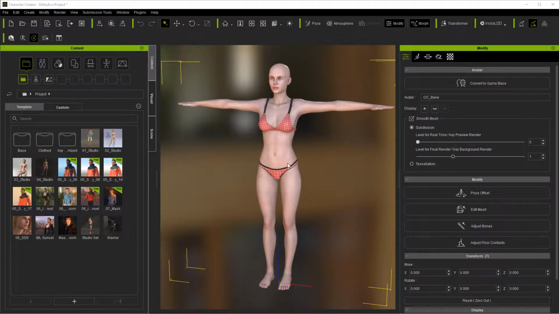Okay, we're in the default project, and there's a lot of different places you can start. And as you learn more about it, you're probably going to start in different places. For instance, you can start with the hair, with clothing, or you can jump right into sliders if you want and get into shaping the body. And that's what we're going to do.